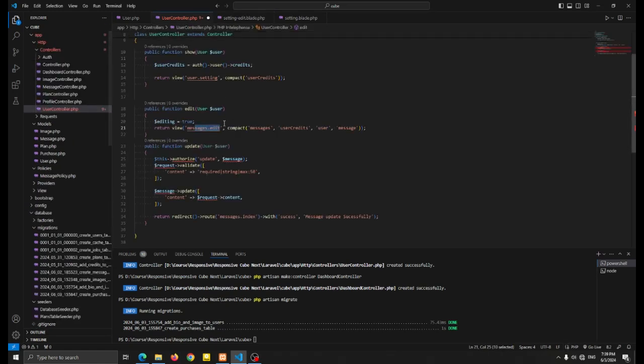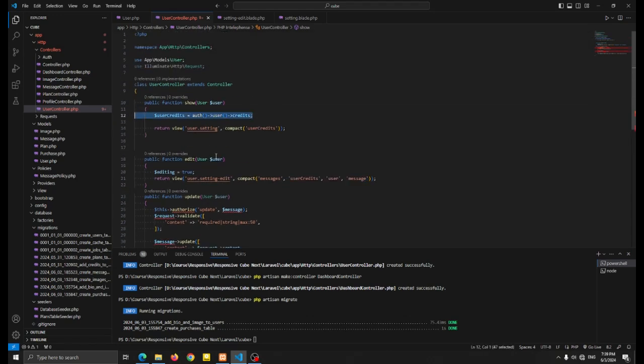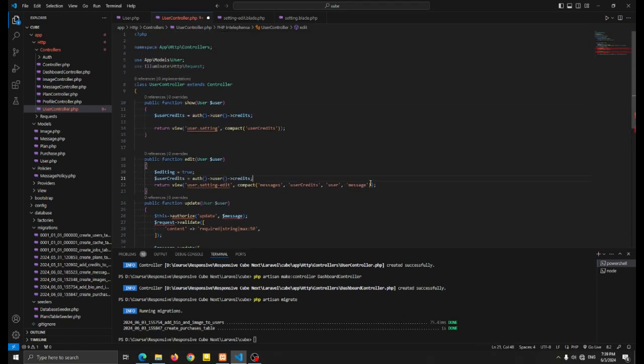Okay, so we're just gonna define this user. So user, it didn't show again. Let me just try again. User. Anyway, let's just define it. User setting edit. Okay, so this is good. Now let's just define this editing. No need for this, and no need for this edit, and I think we need this user credit also, of course. Just define this. No need for this. Let me make it this editing.